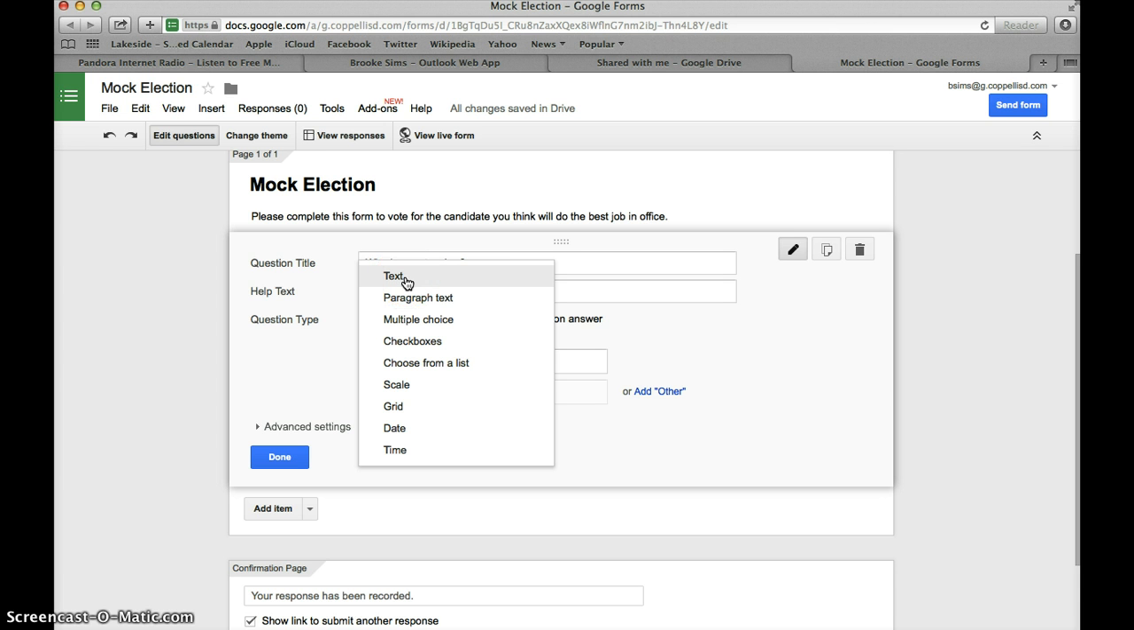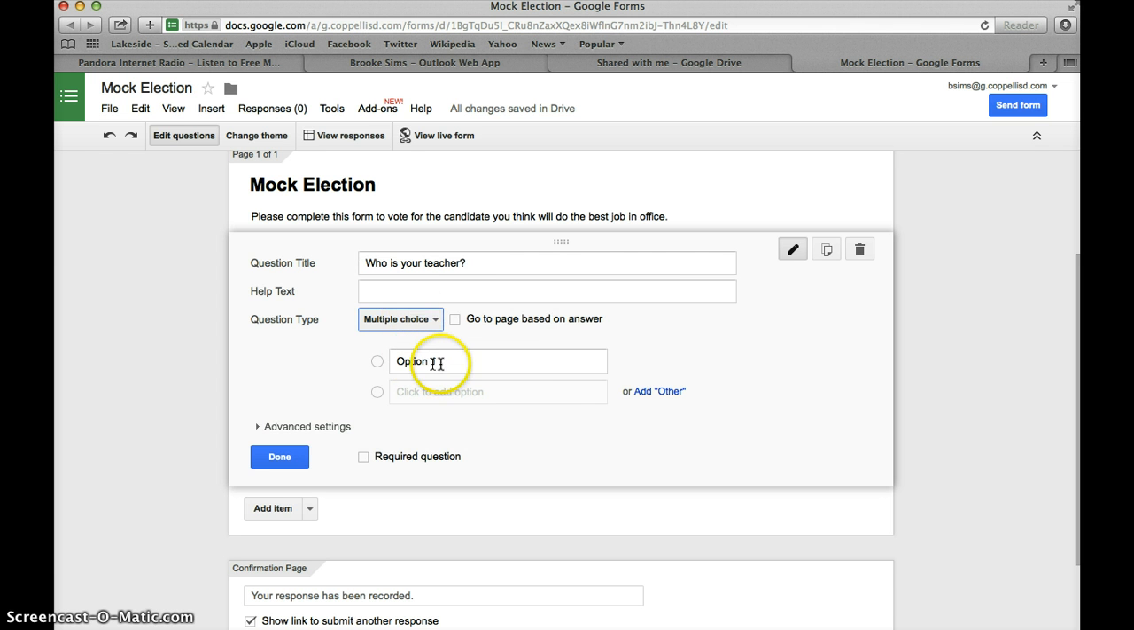So do you want it to be text? That's just for a shorter amount of text, like their name or your name. But because you're working with second grade learners in this mock election, I would choose the multiple choice and let them choose who their teacher is. That way it varies from the text, because with the text, they're probably going to spell your name incorrectly.